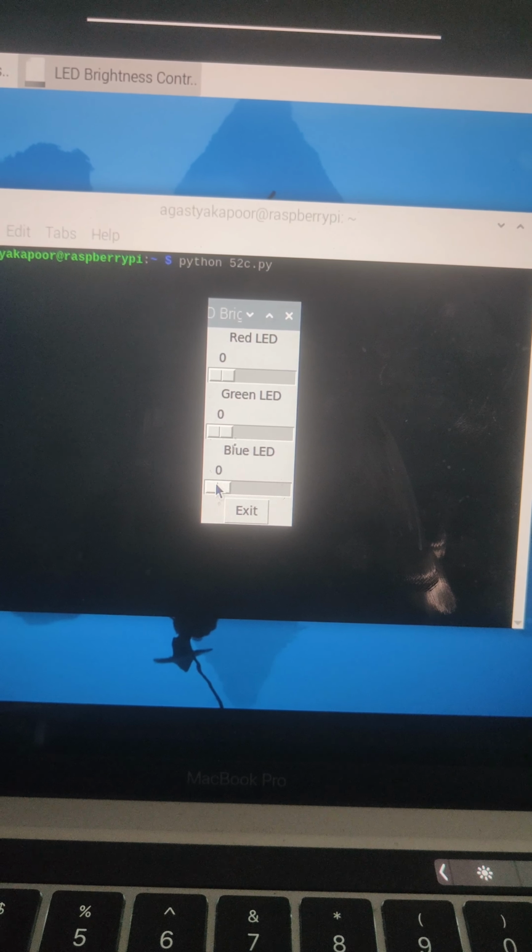And now, for example, if I do it for the blue light, as you can see, I'm increasing the intensity of the blue light. I'm increasing it, and I'm now at 100. As you can see, it's at 100, and now I'll be decreasing it. So I'm able to control the intensity of the light, as I was asked to do in this task 5.2c.